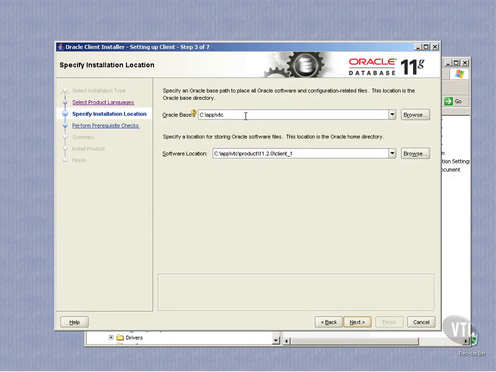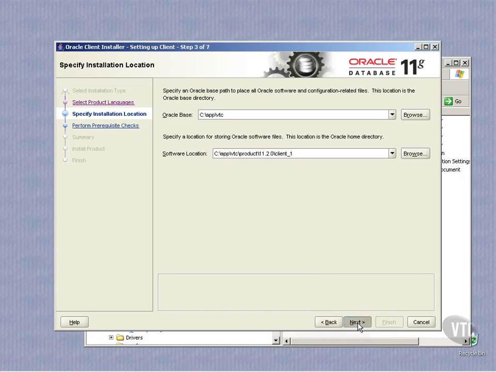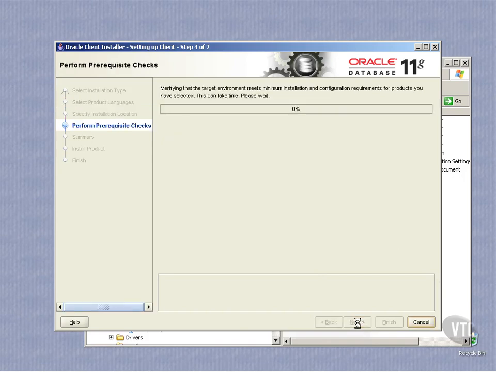It gives me a directory to install the Oracle software. This is called the Oracle Base Directory, and this is generally the Oracle Installation Directory. You'll learn more about that later. I'm clicking the Next button again. And it does the installation process.